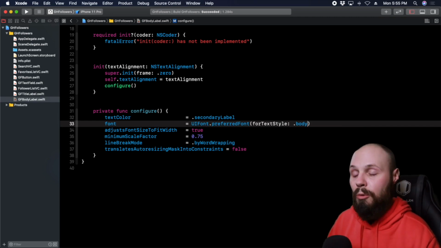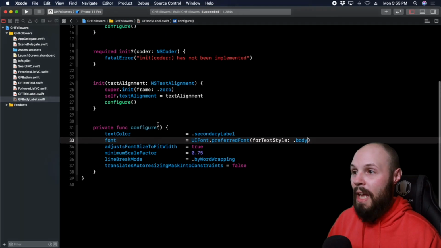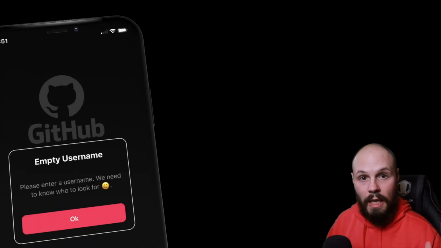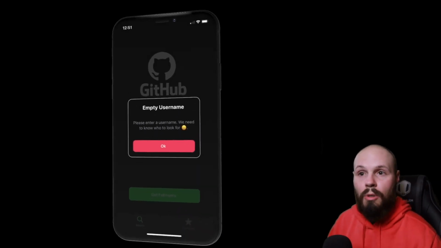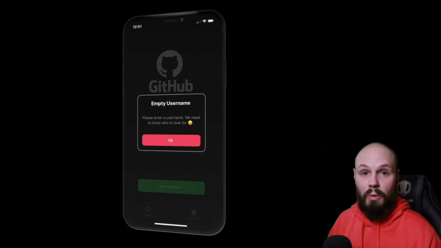Again, the Semantic UI app will show you that. So now we have our body label. Back to the design. Now we have our title label, we have our body label, and we have our GF button. We're ready to go.